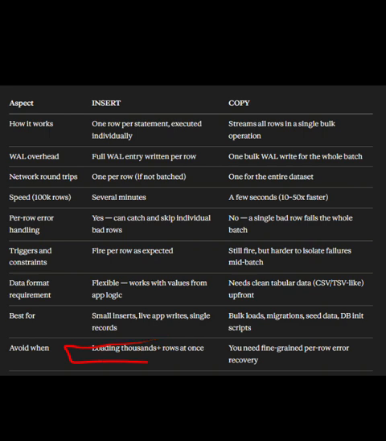Loading thousands of rows should be avoided whenever there is an API call which is expected to write something in the database. In that case, we can go with insert. And for copy, avoid it when you need fine-grained per row error recovery.